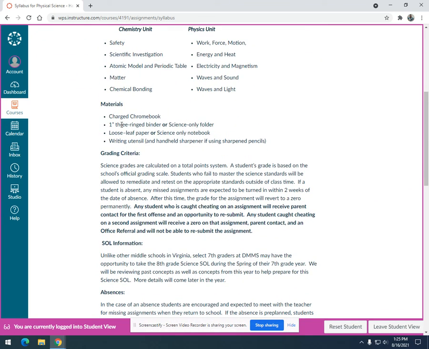We are asking that you bring either a 3-ring binder or a science-only folder to keep papers in, either loose leaf paper or a notebook, and some sort of writing utensil. If you choose a standard pencil, please bring a handheld pencil sharpener. But the most important one, charged Chromebook. We're going to be doing the vast majority of our assignments digitally.